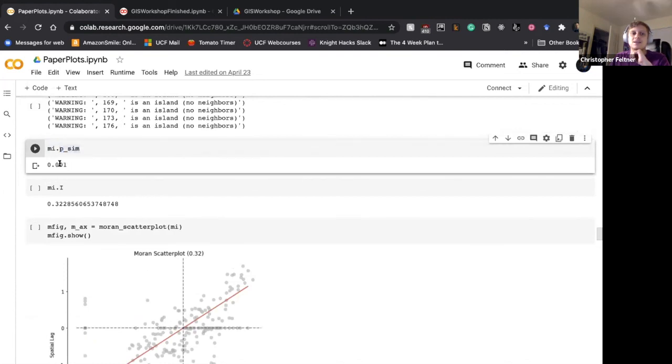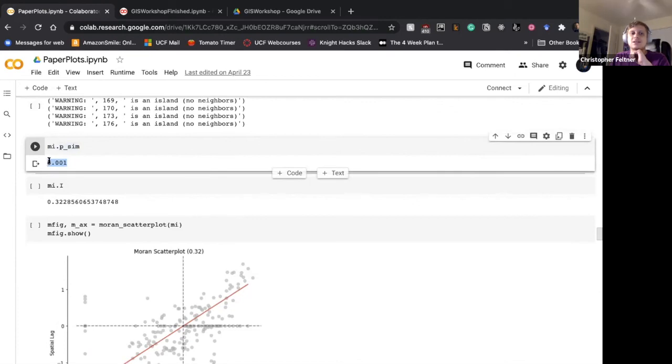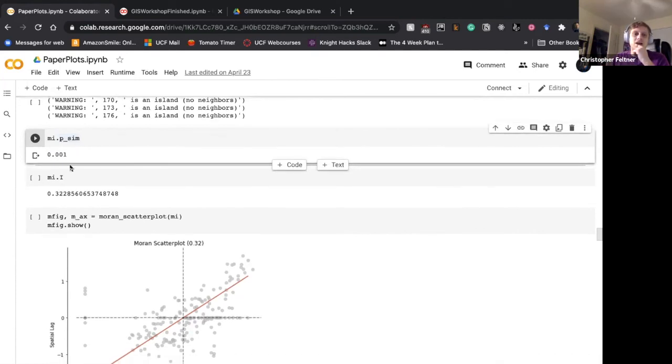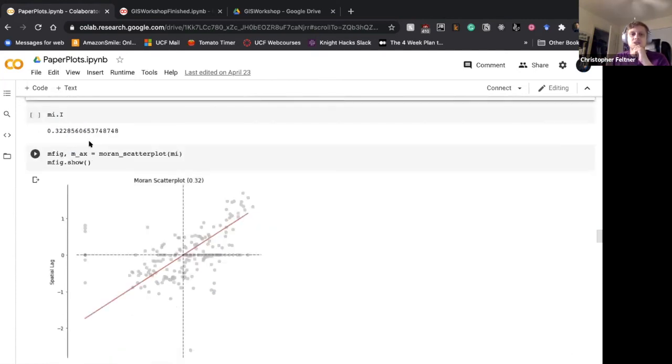And yes, this says there's a statistically significant spatial autocorrelation, as in the value changes depending on where in the world something is. There's clustering in the value, pretty much. And this is the slope of that. You get an I value, which is really interesting.